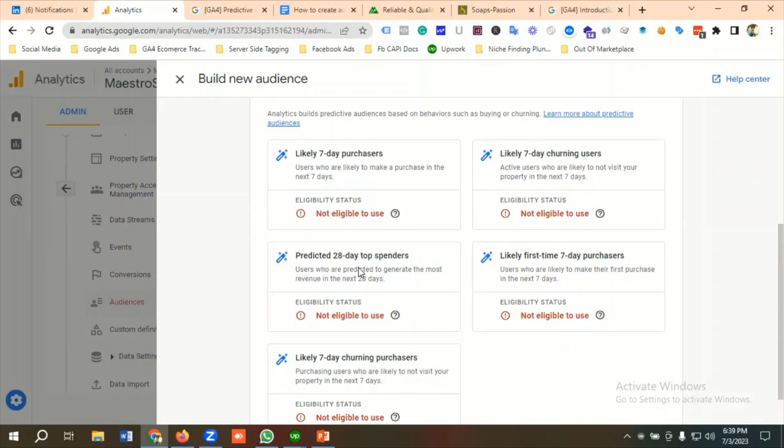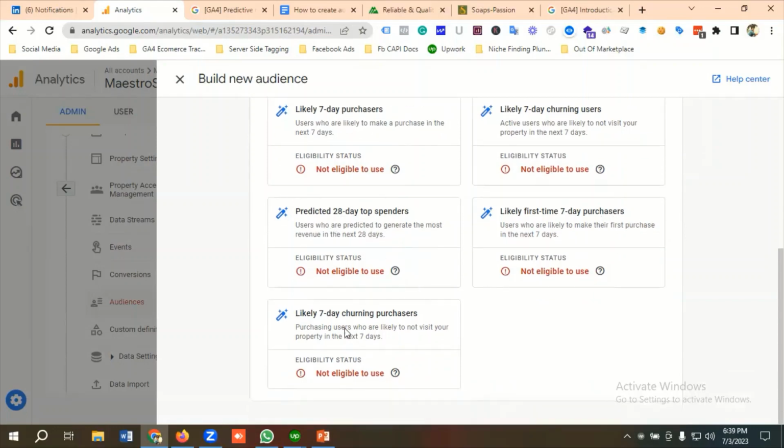So this is the beauty of GA4. This is the beauty of data-driven marketing. That's why I'm telling you time and time again to follow the data-driven marketing rules. You can see over here, users who are predicted to generate the most revenue in the next 28 days. Next one is likely first-time 7-day purchasers, users who are likely to make their first purchases in the next 7 days. And the last one is likely 7-day churning purchasers, purchasing users who are likely to not visit your property in the next 7 days.